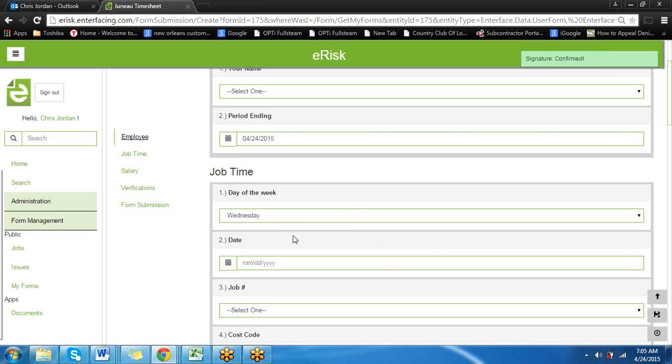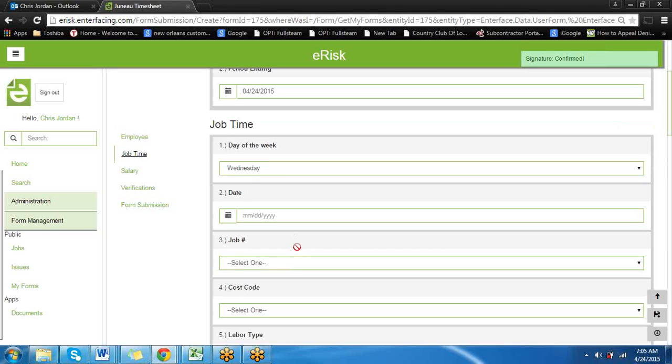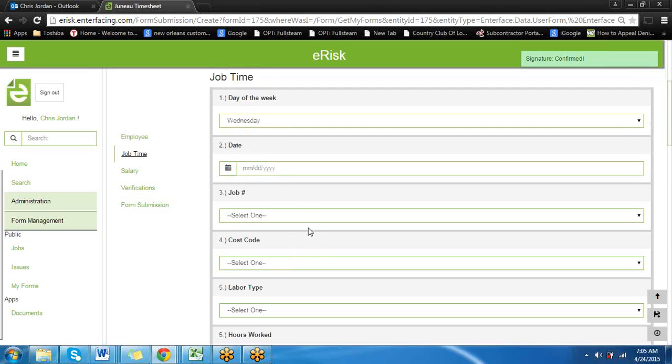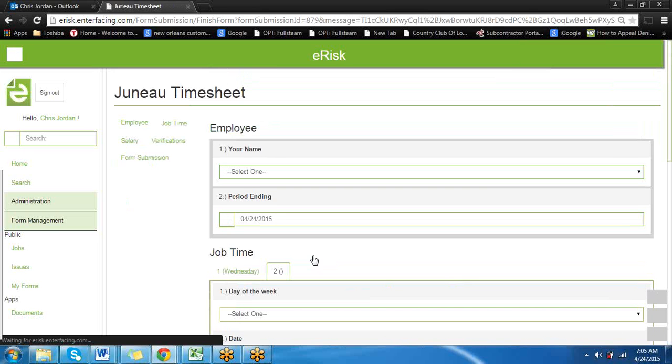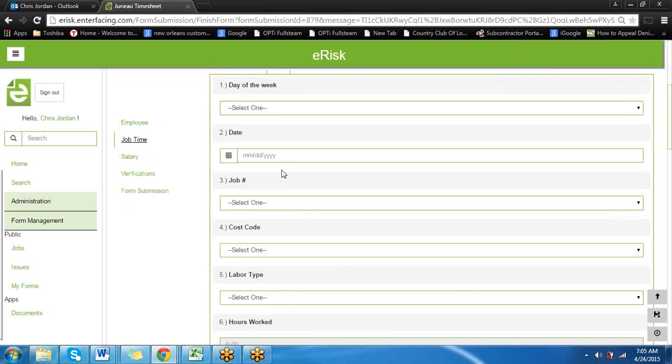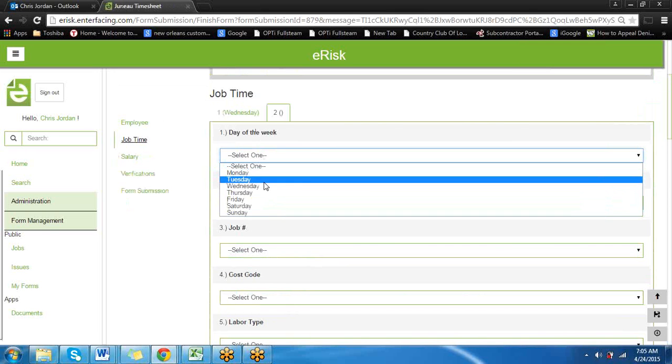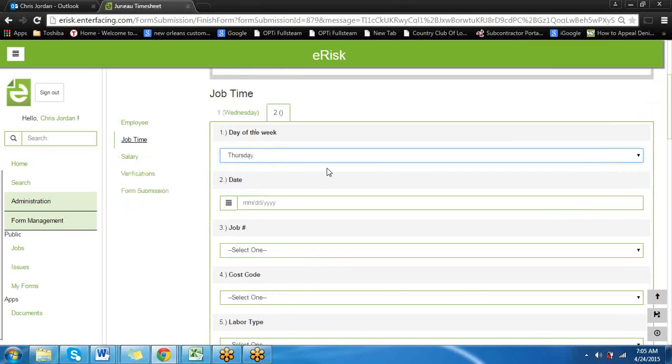So for example, underneath job time, if I want to come here and I'm entering time for Wednesday, and then I want to duplicate this and enter time for Thursday, then you see it creates a tab, and the tab header is gleaned off of the first question.